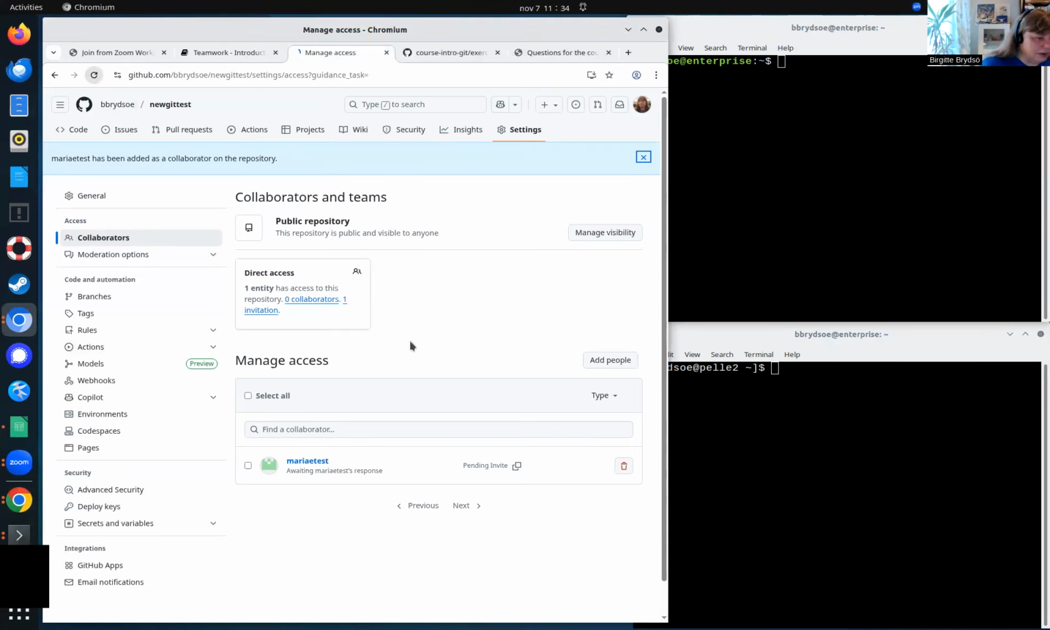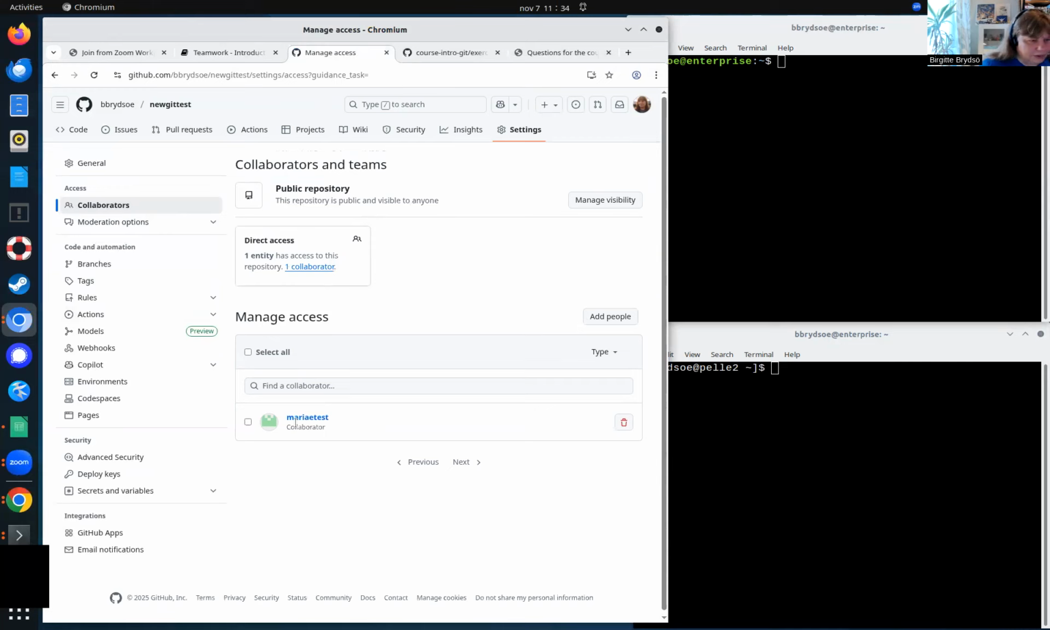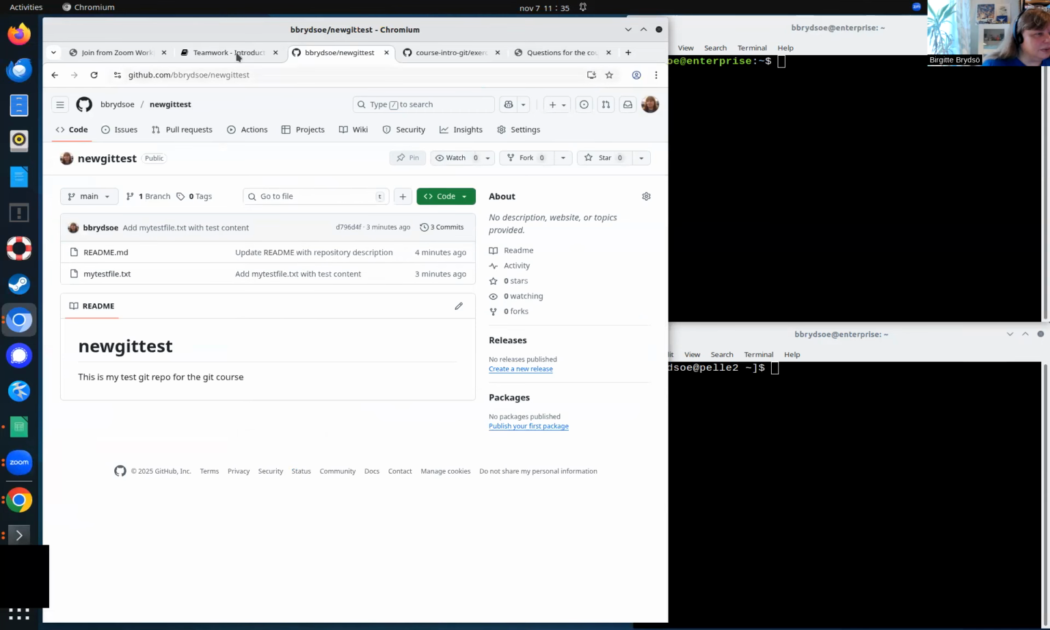And I will reload here. And now I have a collaborator here. And I could, if I wanted to, make changes if I want the person to have different permissions and things like this. But I'm just going to stick to collaborator here. That works fine. Okay. So now I have added a collaborator.